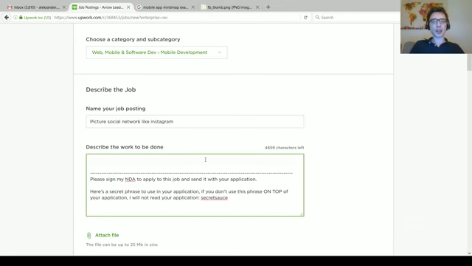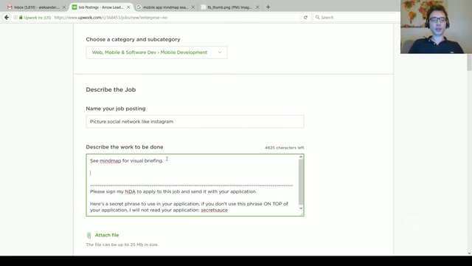So the next thing you need to do is add the mind map to the job description, okay? Because you're going to make it so much easier for people to understand what the hell it is that you want to have created. So you write here, see mind map for visual briefing, okay? You tell them to look at your mind map. And then you need to write an actual description. So you put the whole briefing in written form here in the description.